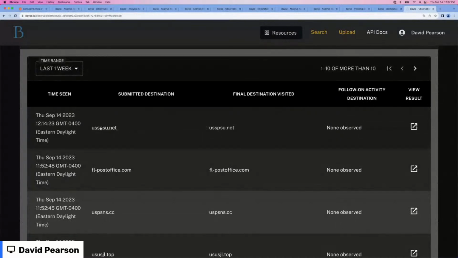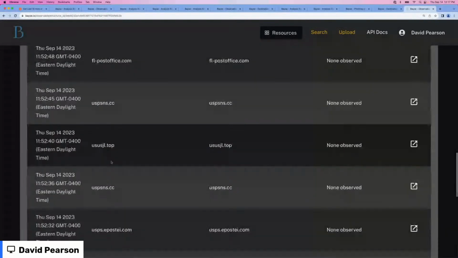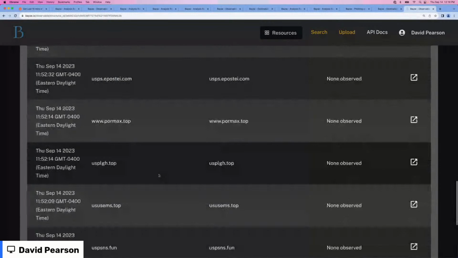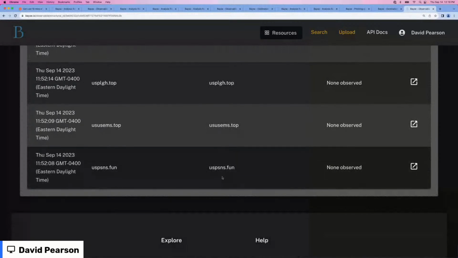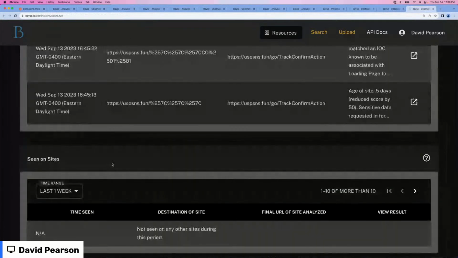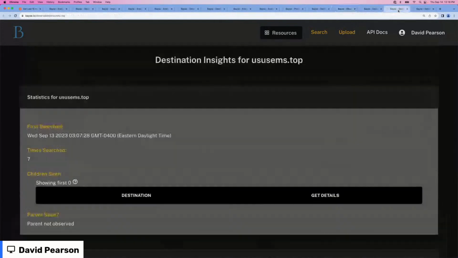So we see USSPSU.net for those who are, I guess, still dyslexic. There's USPS backwards in there. FL Post Office, USPSNS, USUSJL, USPS ePosty. So all of these are matching these indicators. And we of course reanalyze sites that are still live to be able to keep track of them. But I would bet that a lot of these are probably brand new. So that one's old. Of course, the demo gods have smited me. But let's see if any of these other ones are not old.